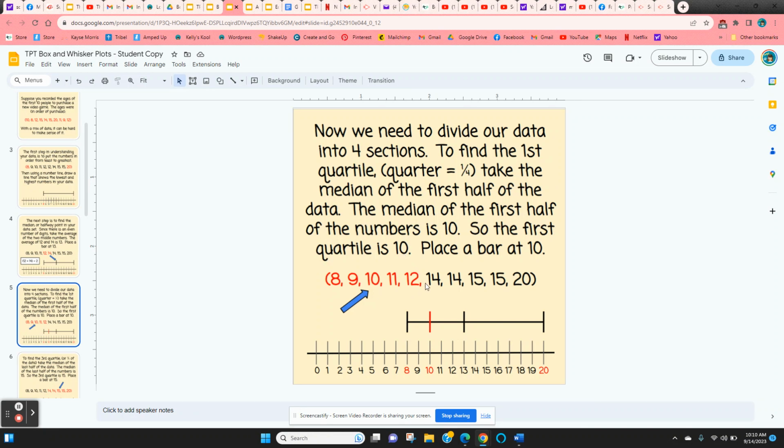So here I have it color-coded in red. This is the first half of our data. The median, that would be the number right in the middle, would be 10. So we're going to put a bar on our line at 10.